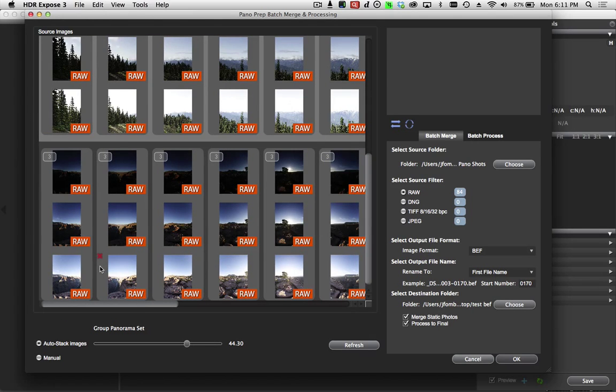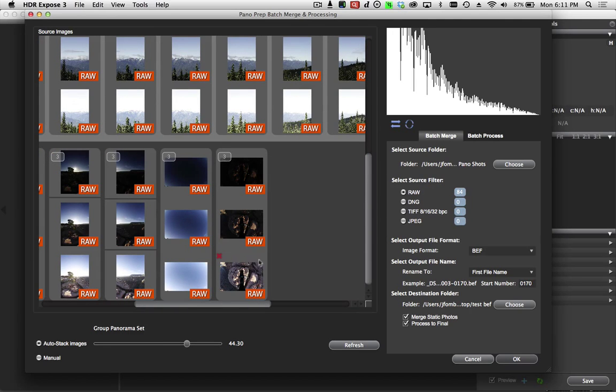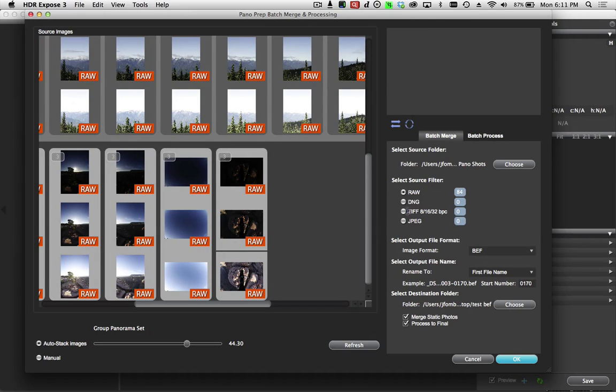So now I'm just going to select this one scene, this one panorama scene, and I have all the files selected. And I'm going to do the first step. This is the batch merge process. So I'm starting with raw files. I'm going to use the unified color 32-bit BEF file format. And I don't really care how these files are named, so we'll just start with the first file name in the grouping. And these were static photos, so I'll leave the Merge Static Photos options checked.